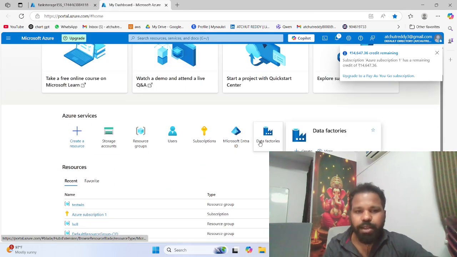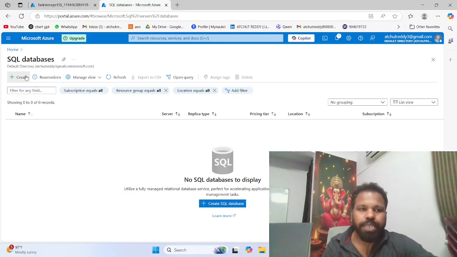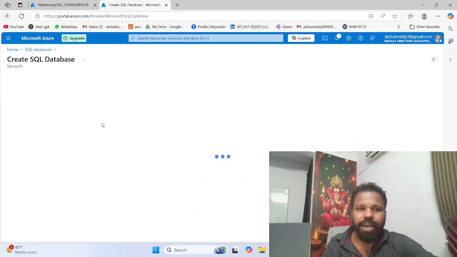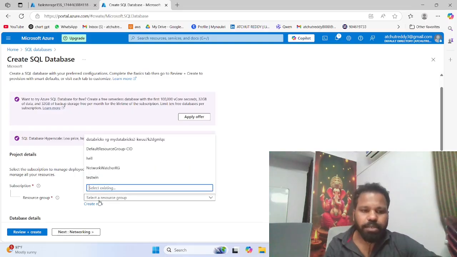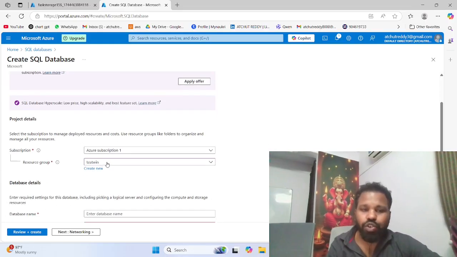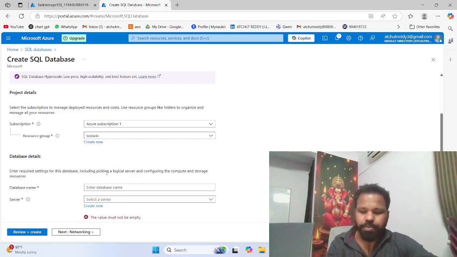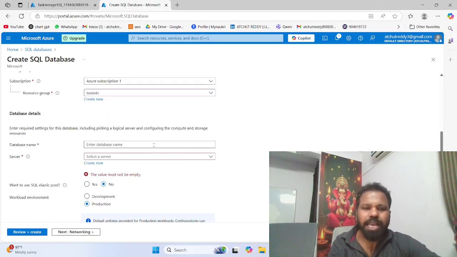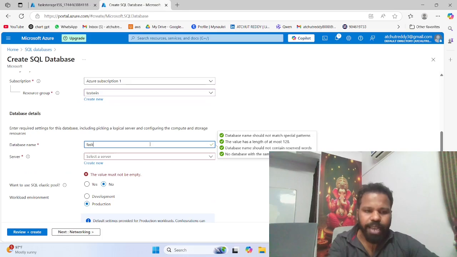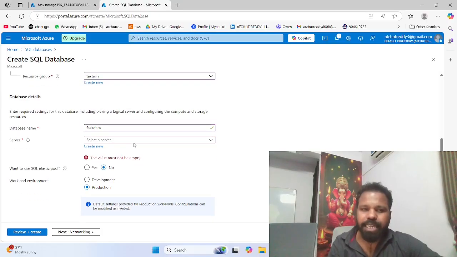Where can you find SQL here? I want to create a SQL database. While the storage account is in progress, I'm now creating the SQL. I'm taking the resource group test win that I previously gave. Okay, and now I need to enter my database name. I will give fast data DB. This is my database name.